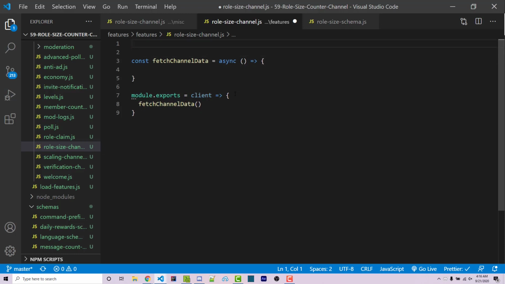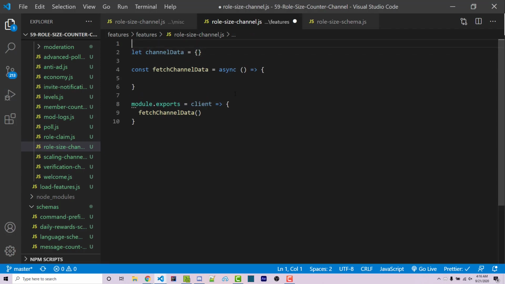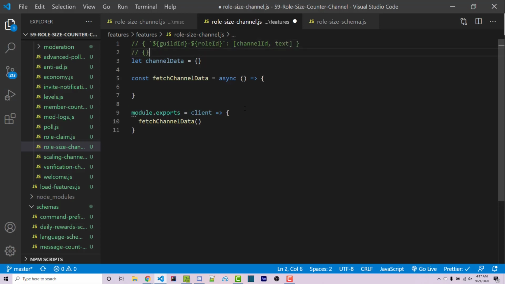So at the top here, we have to first create an object. We're going to use let here. We're going to say channelData, and this is going to be an empty object. There's going to be two different options for the way this object is set up. The first one is going to be a key value pair, where the key is going to be guildID dash roleID, and then the value is going to be an array with channelID and text. The next option is going to be different. The key is going to be guildID dash all, and then the value is going to be the same thing, channelID and then text. We have to keep in mind that this is the structure, and if this is confusing at all, you'll see exactly how this works once I start actually interacting with this object and updating the information.